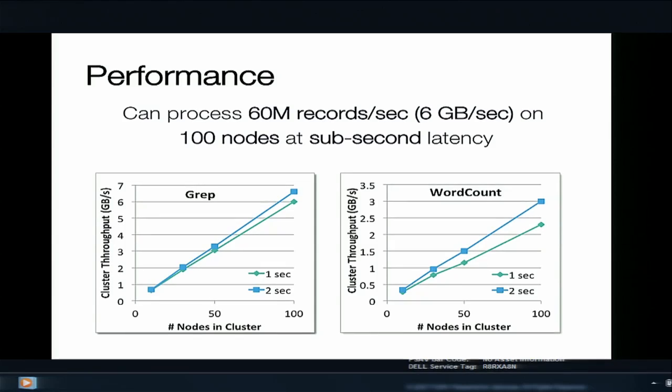Let's talk about performance. We have tested Spark Streaming, and we can process 60 million records per second. That was about 6 gigabytes per second of live text data streams on 100 nodes, all with end-to-end latency of 1 second. The graph shows that the throughput of the whole cluster increases very linearly with respect to the size of the cluster. So you can see that the whole system is very scalable.